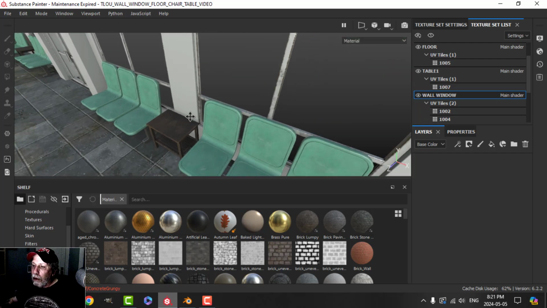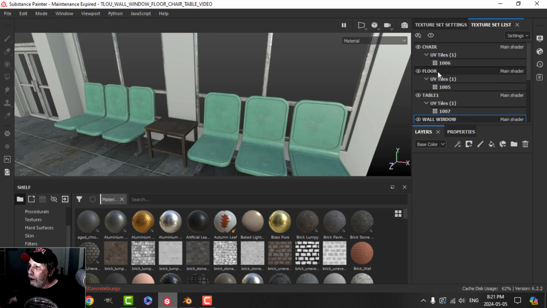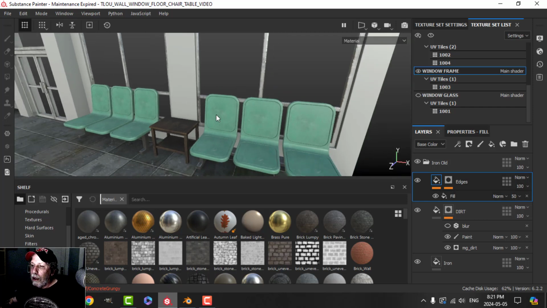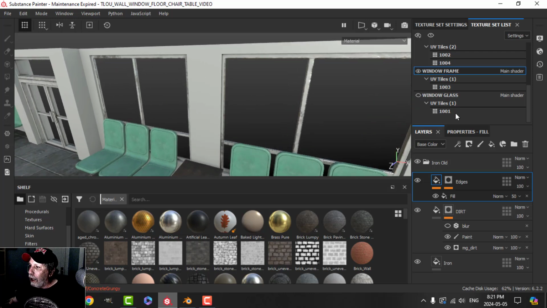I've also got the window frames done. All I did there is I took, let's see if I can find them, this iron old. It's just a smart material. I brought that in, and then I added some dirt, painted a little bit of dirt, and added some edge wear on there, and that's done. So sort of like painted metal for that.